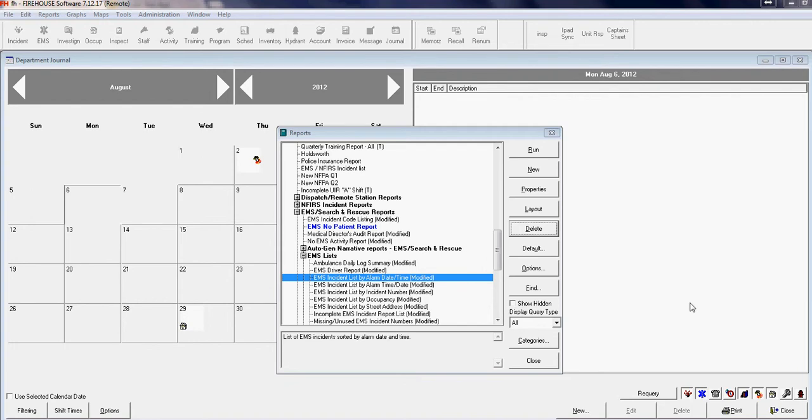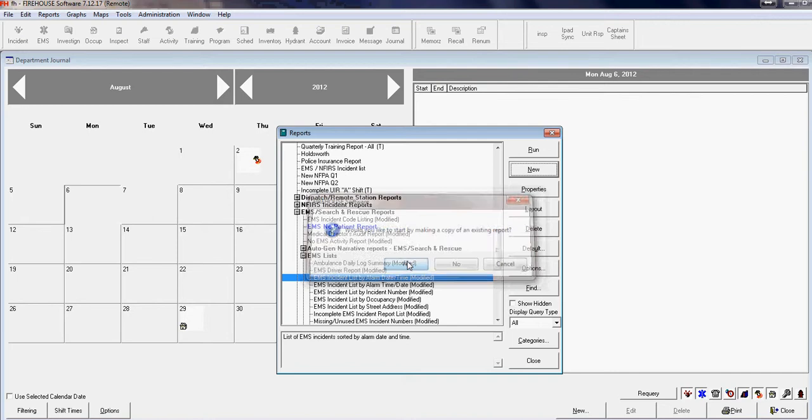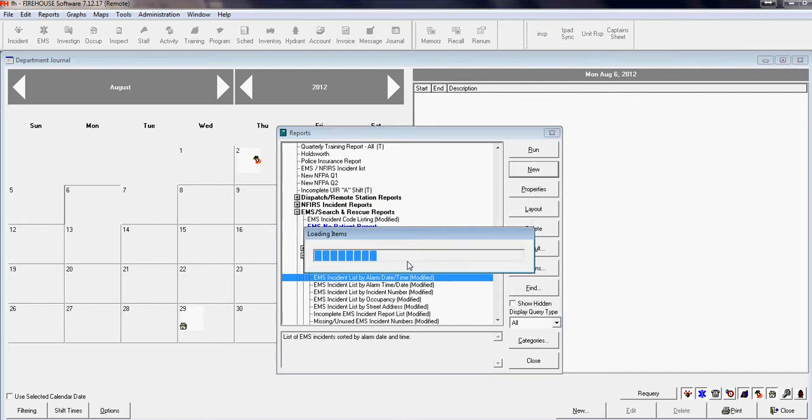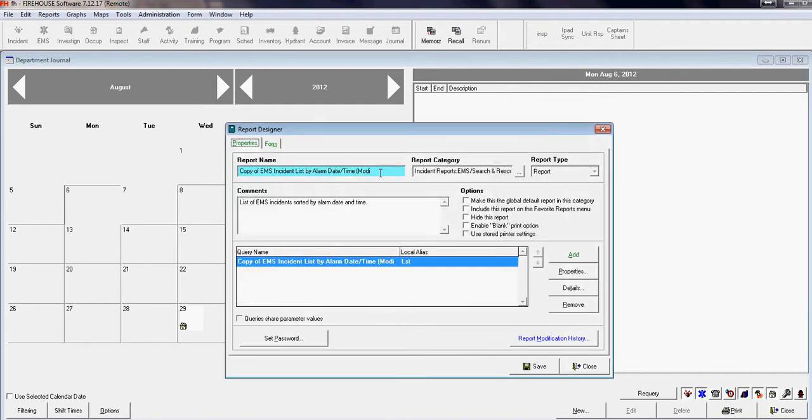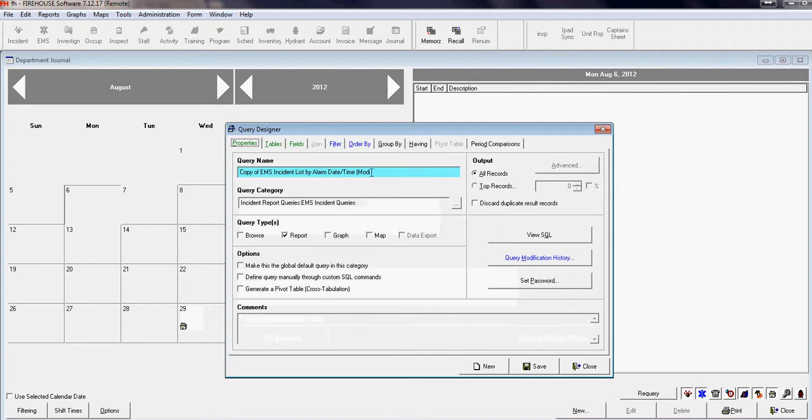This report will show you how to build a patient care locked report. Copy the EMS incident list by alarm date time report. A few changes need to be made to this. First, we'll rename it. Copy the report name. Paste it to the query name.